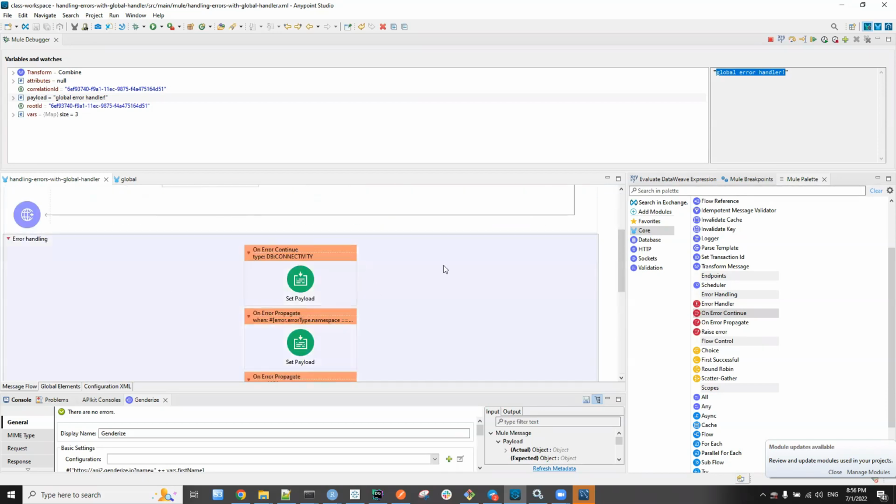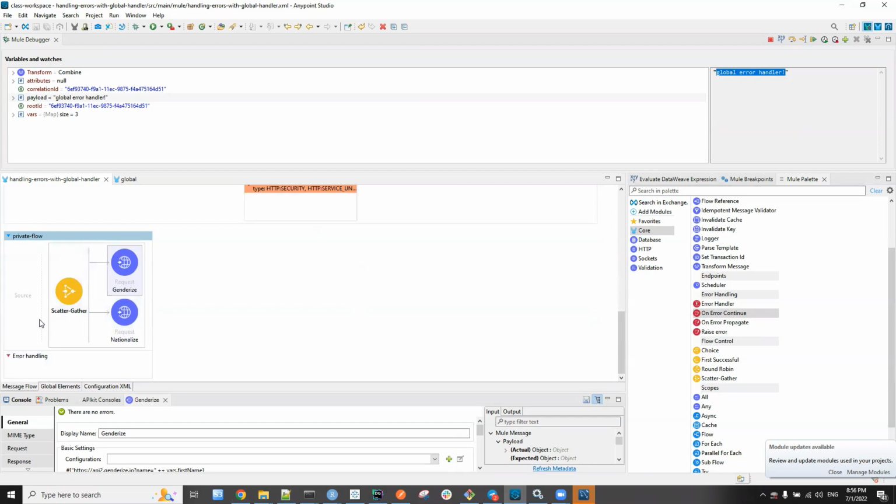Now let's add in here, in this private flow. We said the difference between a subflow and a private flow is that a subflow doesn't have its own error handling. The error is handled by the main flow, whereas a private flow has its own error handling capability. That's what we see here, and we can add error handling here.